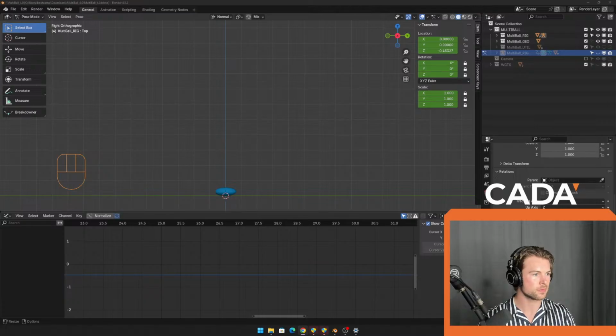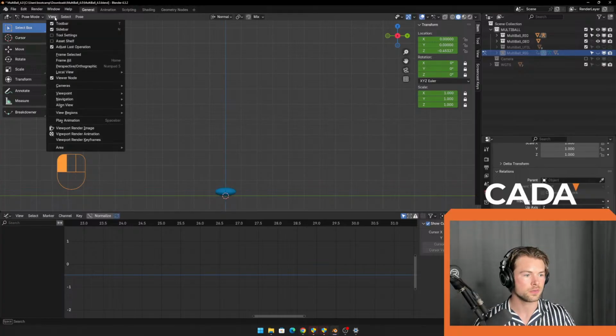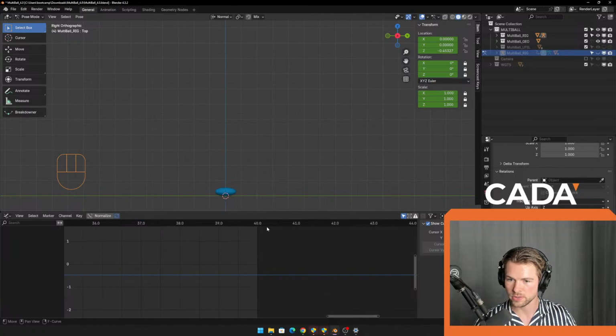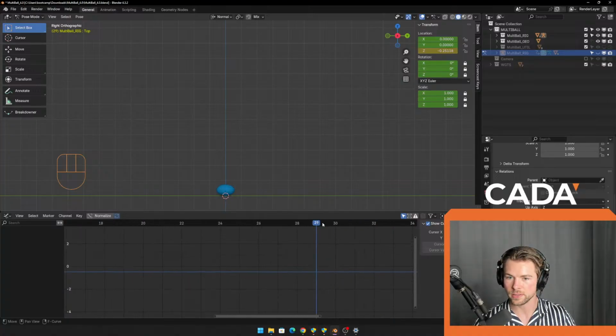Let me just check something. Okay, let's try to do a quick render of this. Let me just see. So, render, viewport animation. Let's first select the actual amount of frames we need. So, animation stops at frame 30.